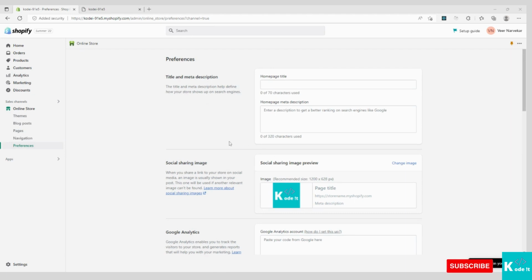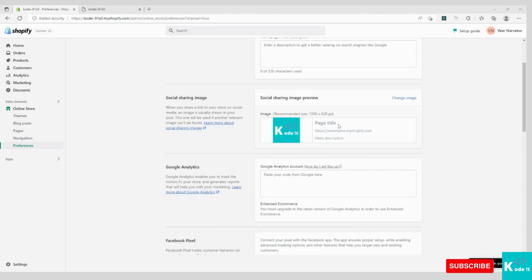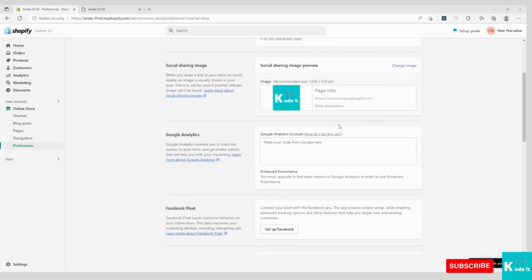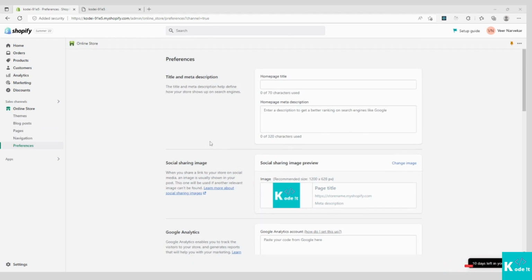Guys, in the previous step, we had seen how to upload the logo. The same logo is now shown over here under the social sharing image. We can also click on change image and change the image of the social sharing. We also have the option of Google Analytics and Facebook Pixel to track the activities on the website. We'll see this in the later videos. Now let's give a title for the homepage.